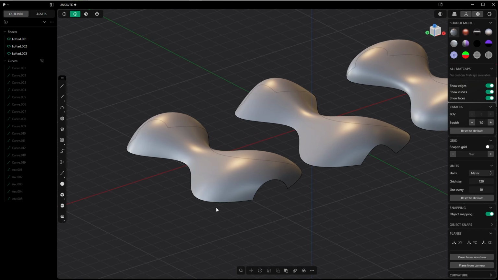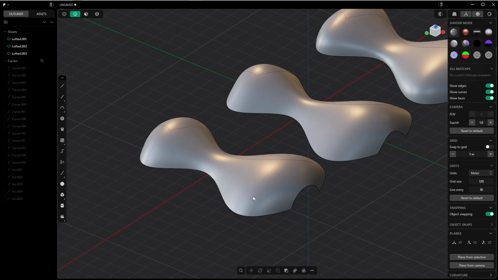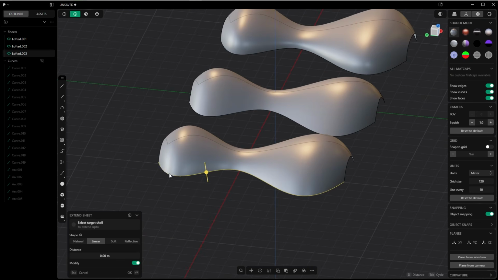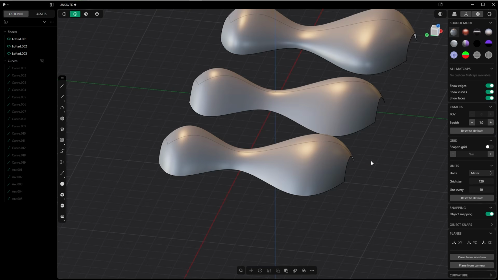And by the way, a side note, since we have split the main curves at the beginning, the edge of the sheet which you have created is also split. And if you want to get rid of these split curves, no problem. Select all the segments and press delete. And now you have a complete edge without any splits.